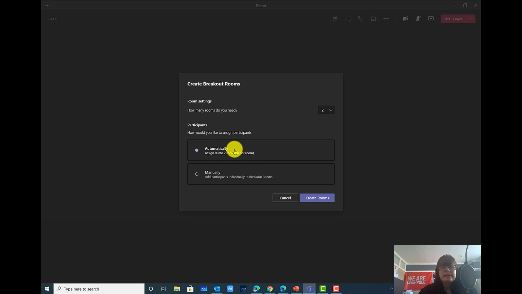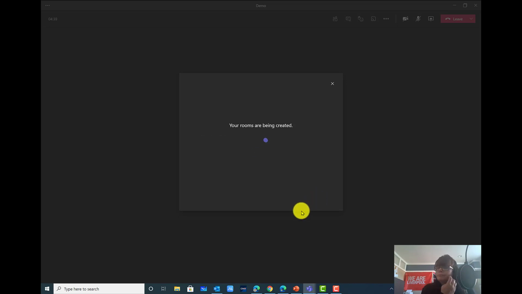And you can decide how your participants are going to be placed into those rooms. You can choose automatically, which means as people arrive into your meeting, they will be randomly sorted into one of the rooms. Or you can do it manually. I'm going to click manually. Now I don't have anybody in here, so it's not going to look the same, but it allows me to place my participants into the rooms myself. So I'm going to create the rooms.